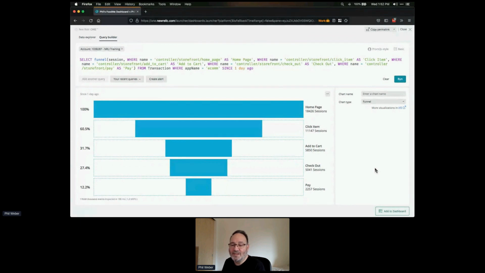The same applies to browser and APM, possibly. I mean, you can use funnel with either one. I did transaction, which is APM data. You could do it with page view. You're not going to do name for page view. You would probably do URL, page URL for browser data.